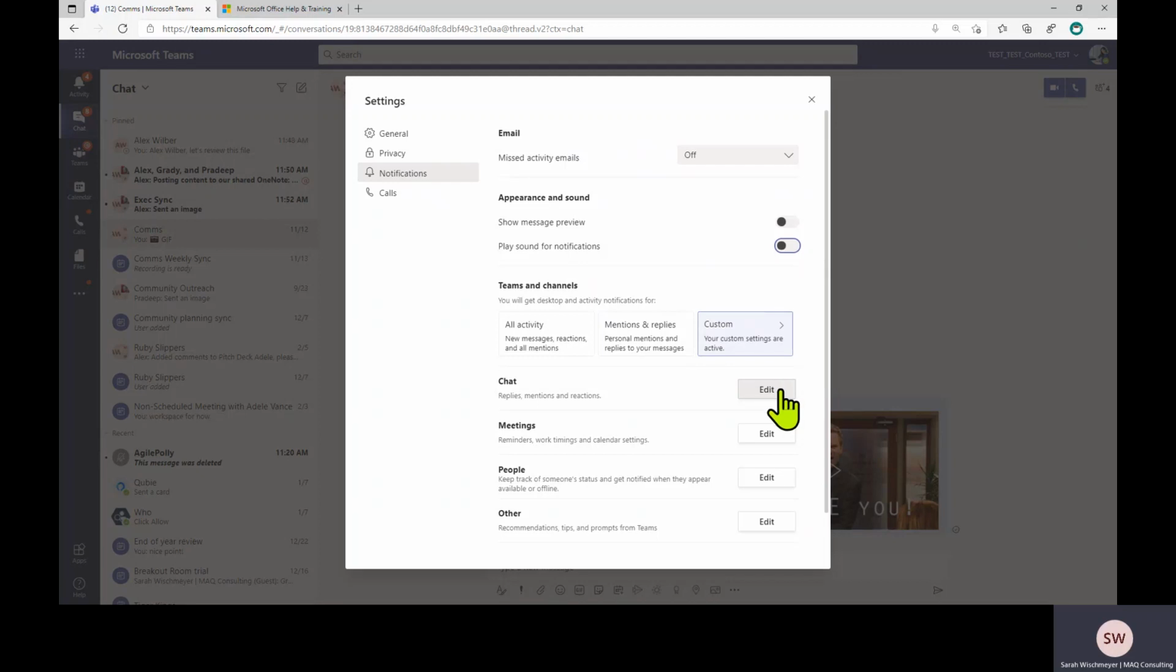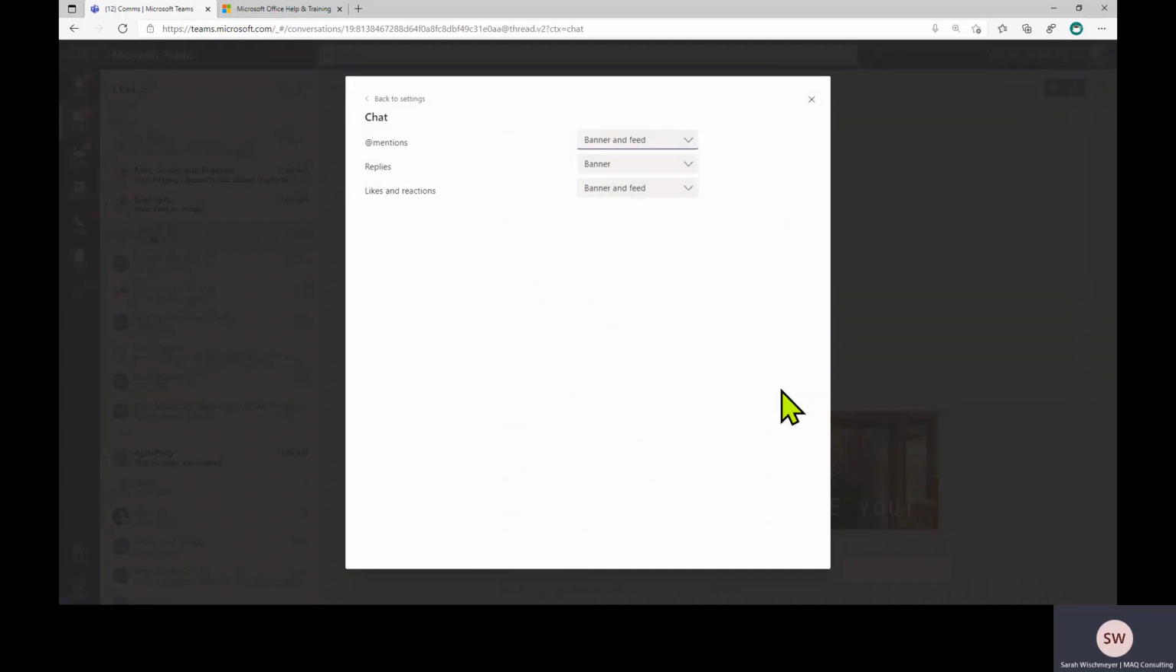Let's go ahead and check out chat options. So for example, when someone is mentioning you, they're mentioning your name, they're trying to get your attention, maybe they have an action item for you, you can set up a banner. Now, a banner is kind of a pop-up. It shows on the bottom right corner of your screen, or if you are in a Mac, it shows up in the top right corner, but it's giving you a message preview. So you can set that up, or you can turn that off and have just the feed. The feed would be inside of Teams, these red circles that give you alerts.